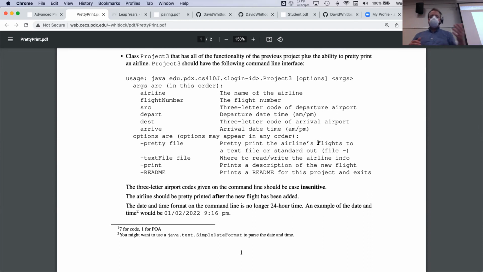The functionality of Projects 1, 2, and now Project 3 is driven through a main class called Project 3. It has all of the same arguments as before, and all the same options, but now there's a new option called -pretty. The -pretty option instructs the program to pretty print the airline and its flights to a text file, which is provided after the -pretty. By the way, this file is different from the text file that's used to read and write. Or if the name of the file is dash, it should print to standard out.